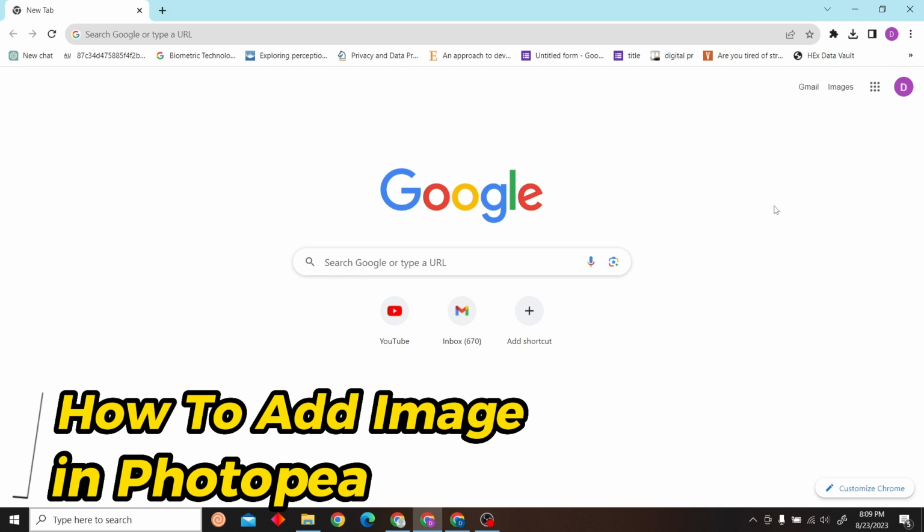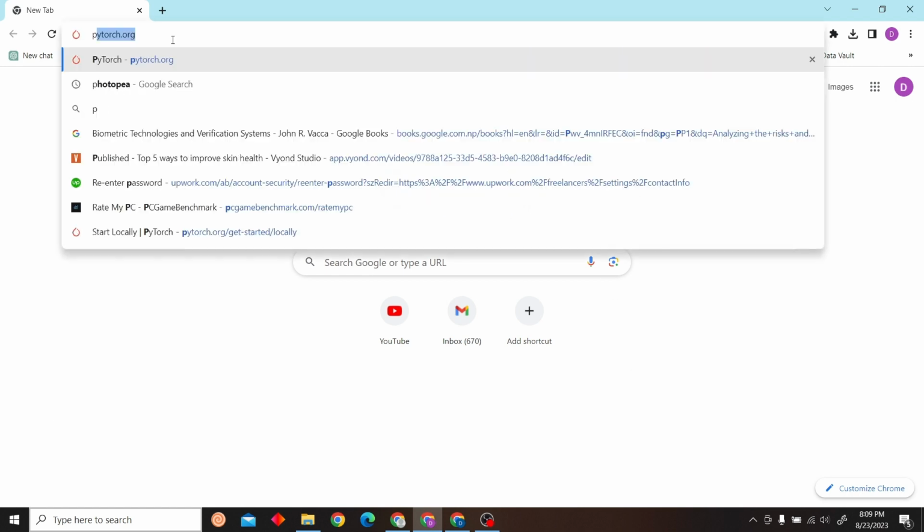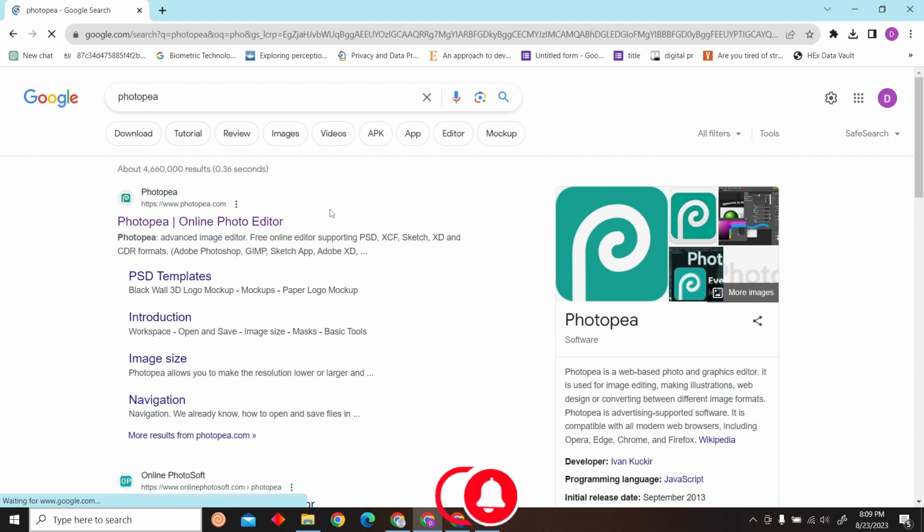Photopea. So to do that, first go to your browser, and once you're here, search for Photopea. So this is an online photo editor. Click here.